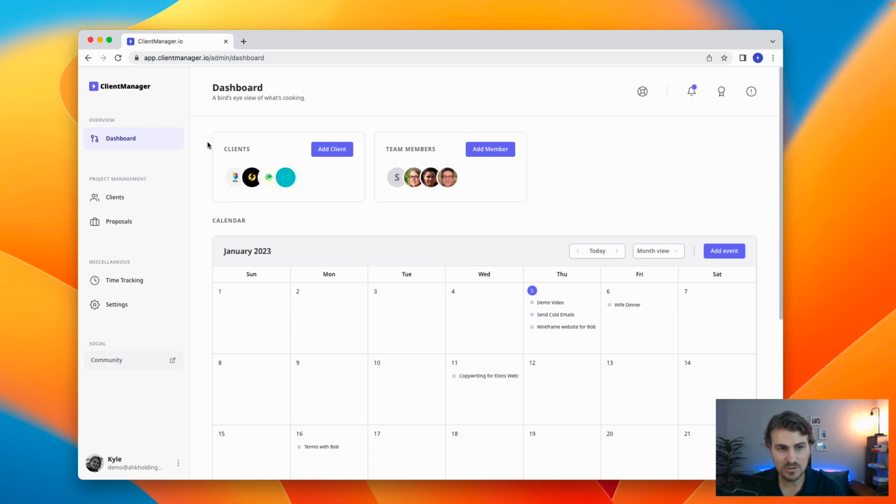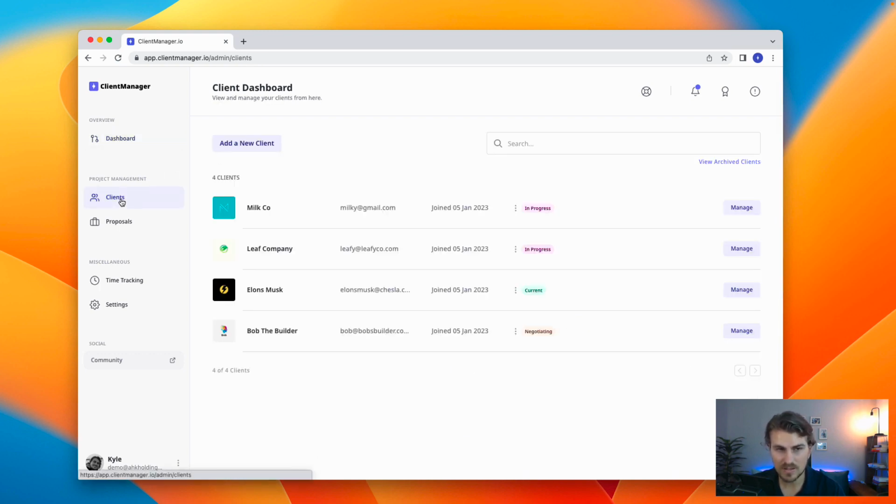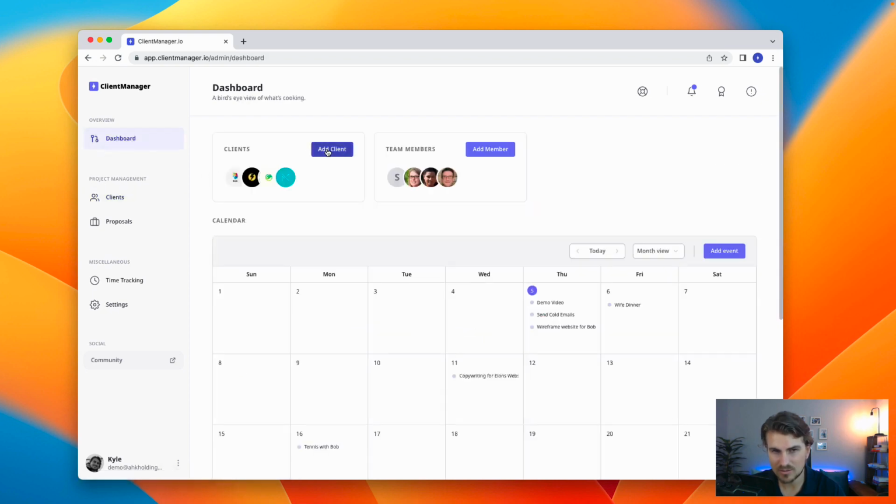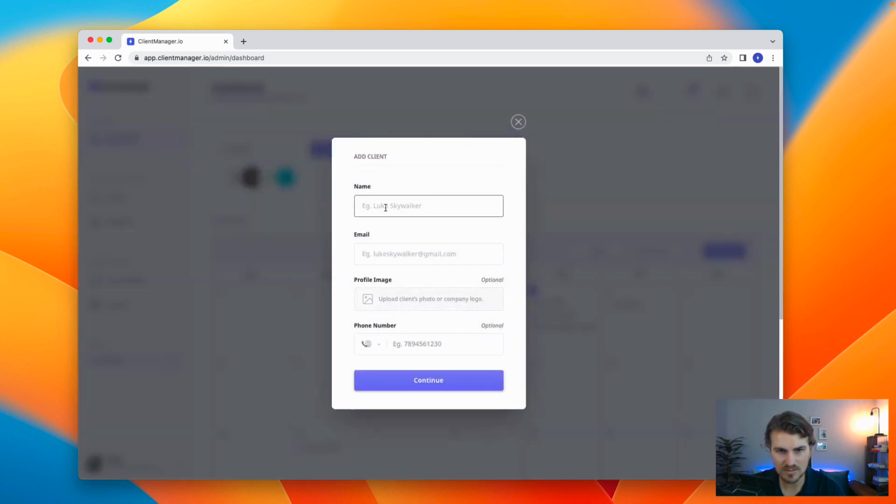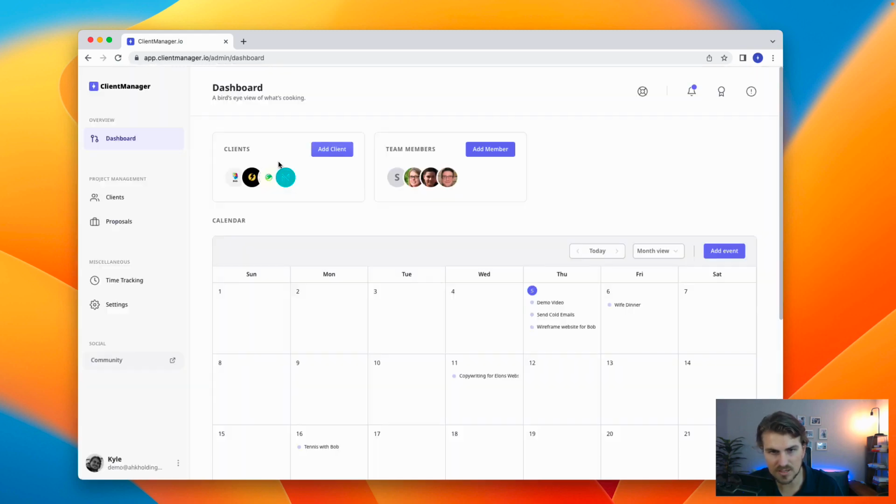Now let me actually show you where the magic happens, and that is the project management. This is your client dashboard, and you'll notice here that we can add a new client from here or this section. And add a team member, I'm going to get to that shortly, but for now let's just add it while we are here. So add a new client, and then we just click continue. I've got a few clients added already, so I'm not going to walk through the rest.